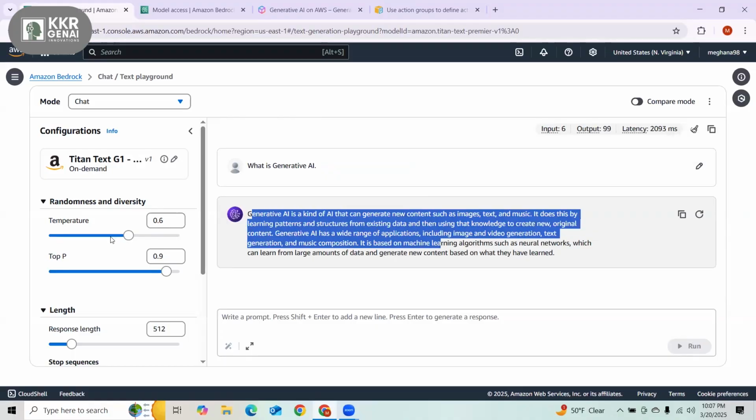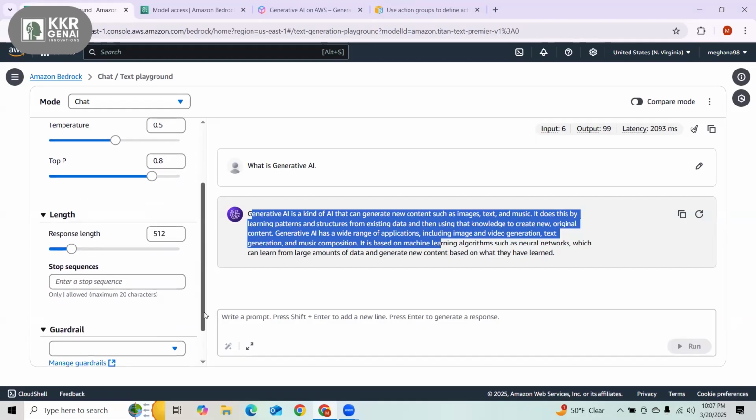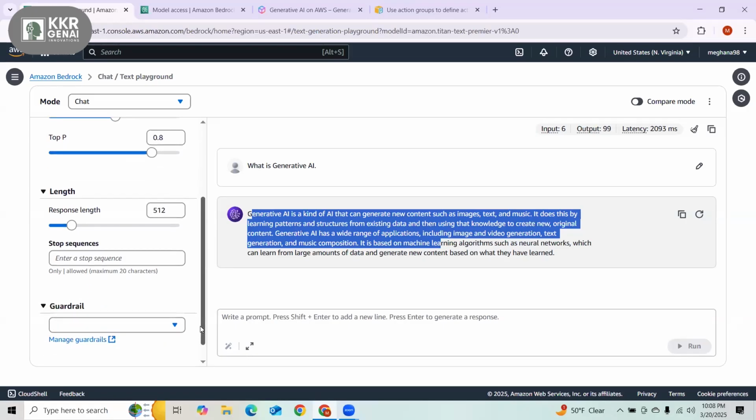So we can adjust our temperature and top P, which basically work on providing randomness, how diverse you want the answers to be and how random you want the answers to be. So you can just adjust these and try to run them. And there's the response length. Stop sequences are basically something that you don't want the generative AI to utter, right? Basically it should not tell certain sequences or certain words, so you can add them also.